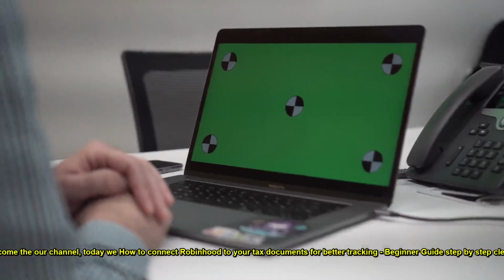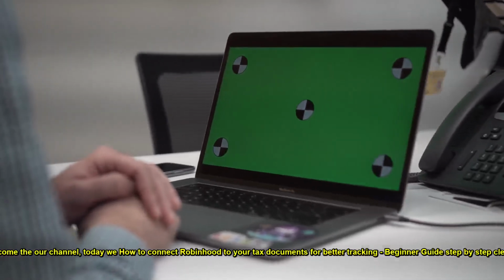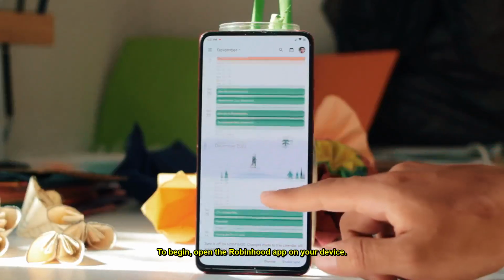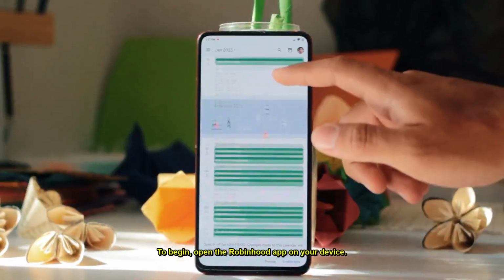Welcome to our channel. Today we show how to connect Robinhood to your tax documents for better tracking, a beginner guide step by step clearly. To begin, open the Robinhood app on your device.